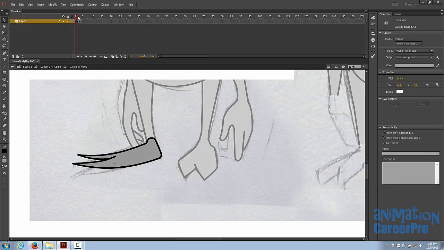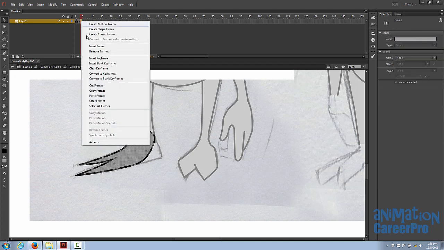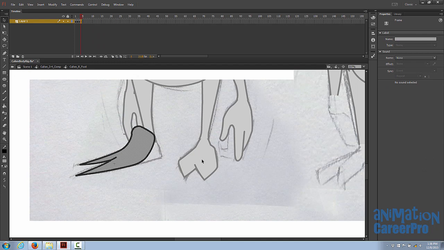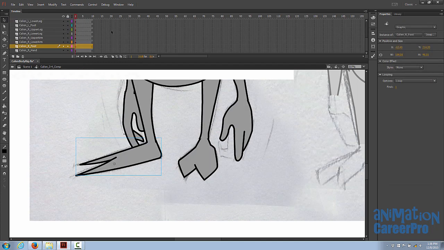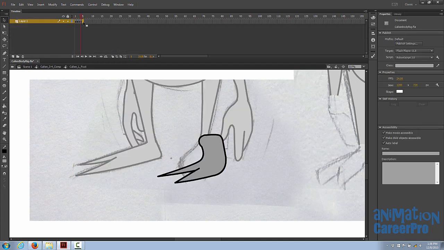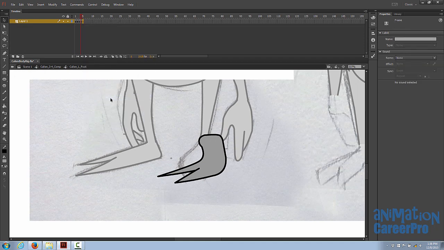We'll just keep taking those feet. So we got that one already. Let's get this one. And then we should be good to go. Copy frames. Let's go into the other foot. We'll go right to the end there. Right click and paste frames.